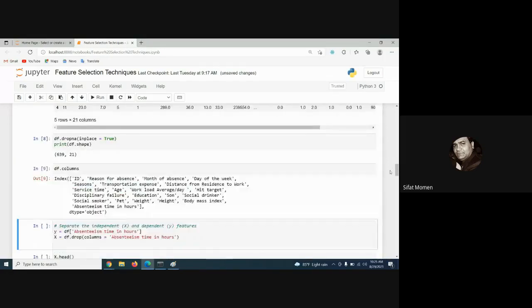Then let's print out the columns. If I print out the columns, you'll see the absenteeism time in hours. This is our y. This is something we would like to predict. And Nakina, this is not a feature. This is like y. Correct, Nakina? Is that clear? Yes. So let's separate the x and the y.